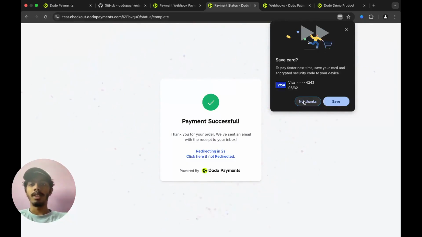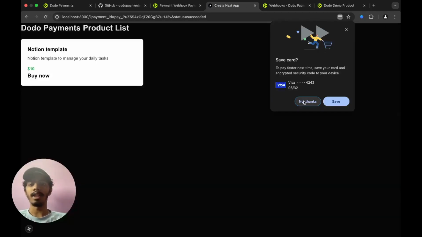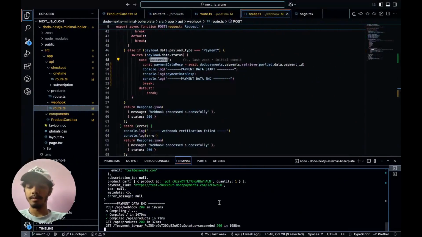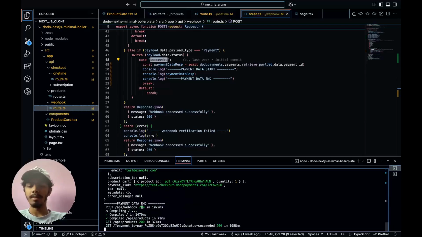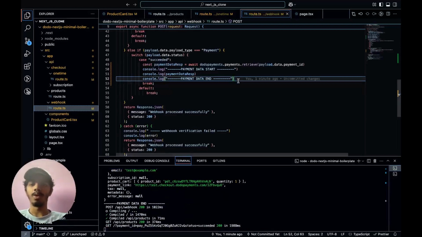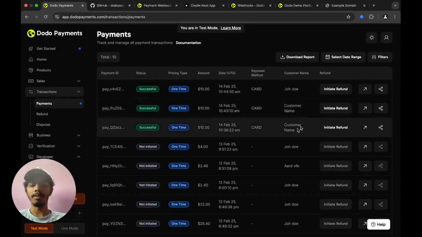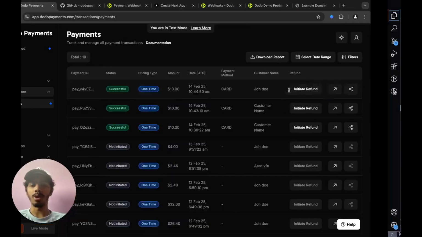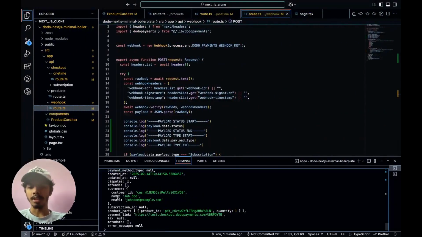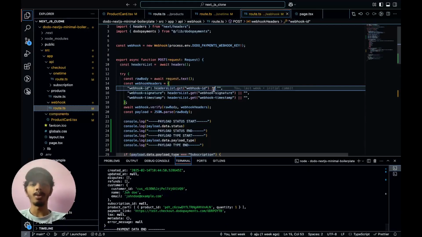The payment is successful. We should be redirected to our localhost. Yes, we are redirected, and yes, the payment data is displayed. Payment data start and payment data end. These two are the ones we made using our Next.js demo application. And then this should also be printed out in the console now. Yes, as you can see, email johndoe@example.com. I hope that's clear.